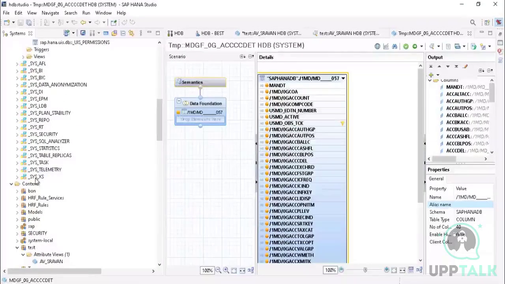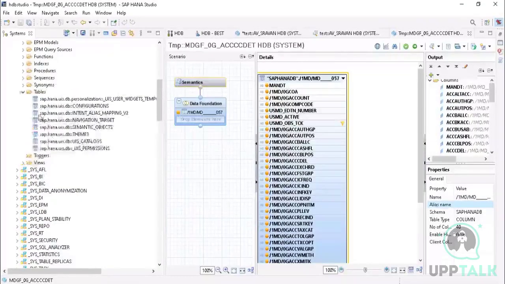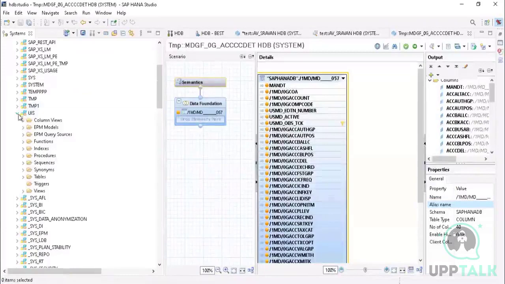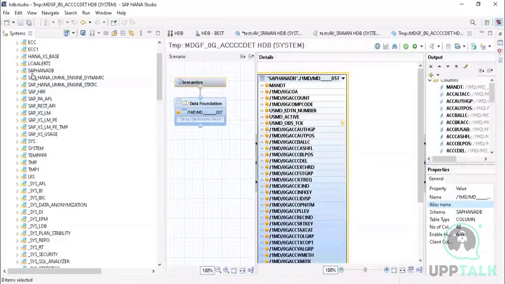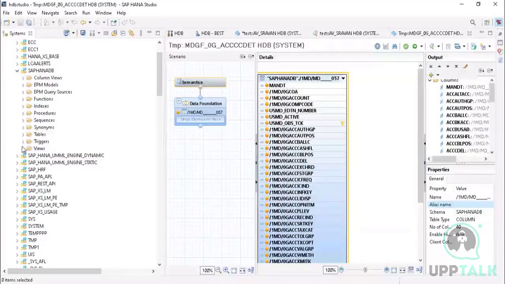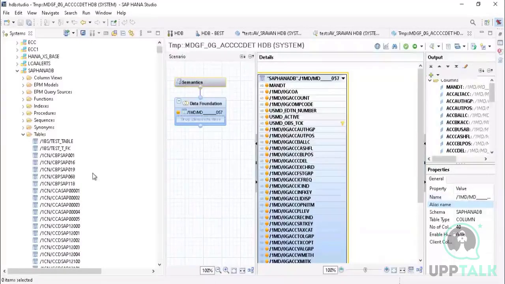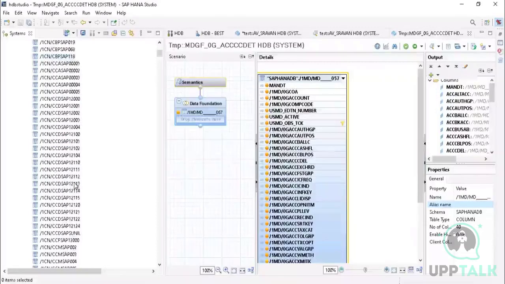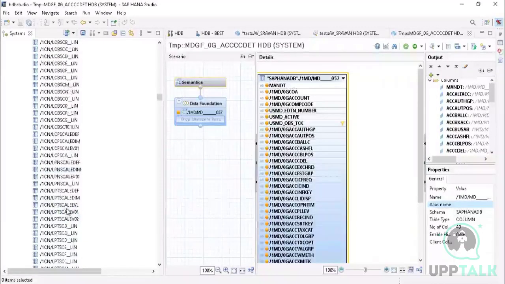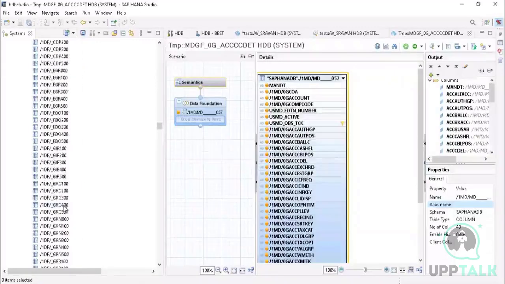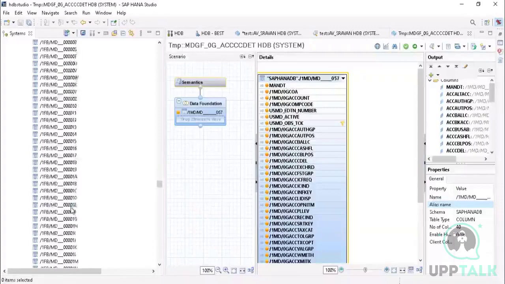If you look for the SAP HANA DB schema, you'll find it. Where is it? Here it is, SAP HANA DB schema. Go to tables, and you'll be able to find that one, MD underscore 057. Let's use it. Luckily, these are all standard table data only. Let us see if we will be able to see the content. What content is there in the master data table?